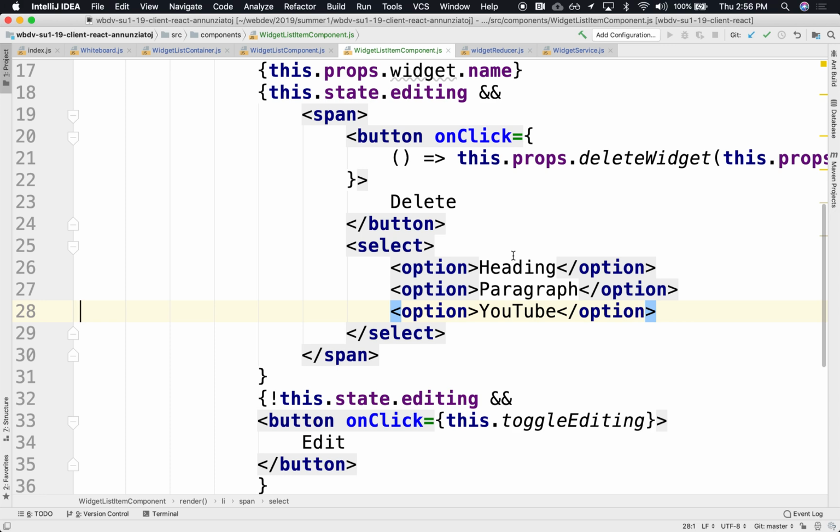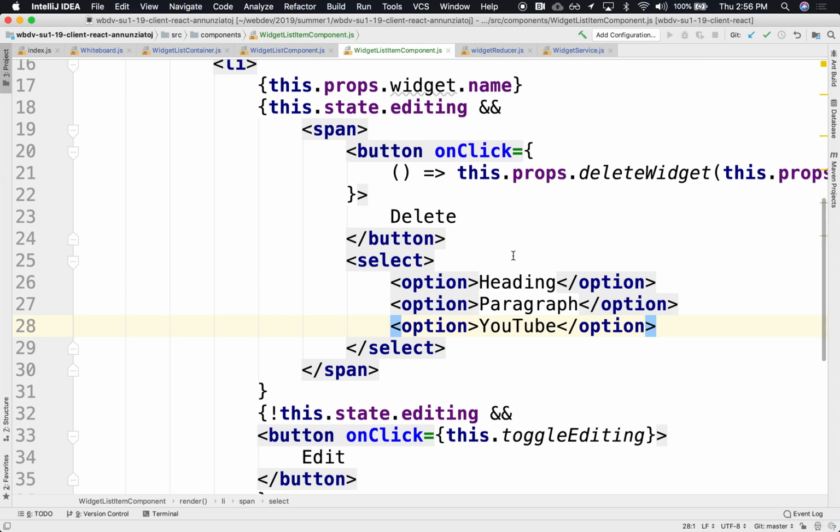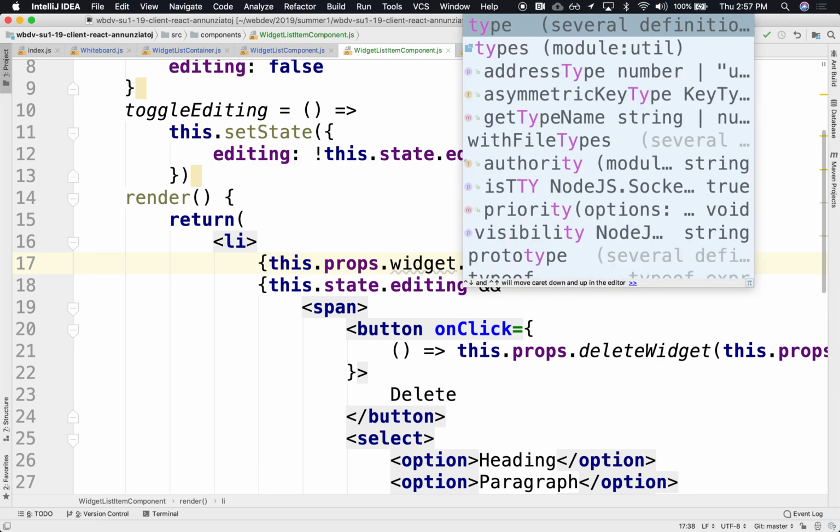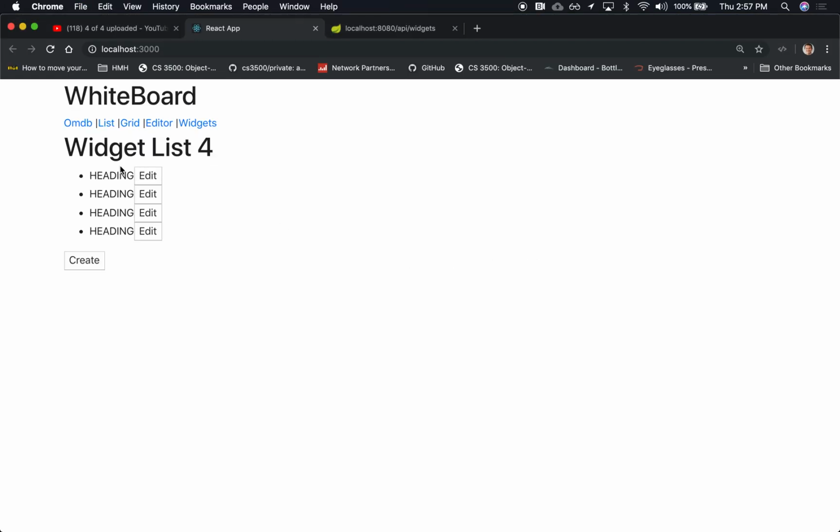But I am not the owner of my own state. That belongs where? The reducer has that. My container has that. The server has that. I don't have any of that. I only care about the widget that is given to me, and then I can render everything else. Let me here, instead of the name, look at the type. Notice that these are all heading. I'd like to be able to change the heading to paragraph or whatever. I would need to go to the server, and the server would need to update all this state. I can't do that myself. I'm not maintaining my own state.